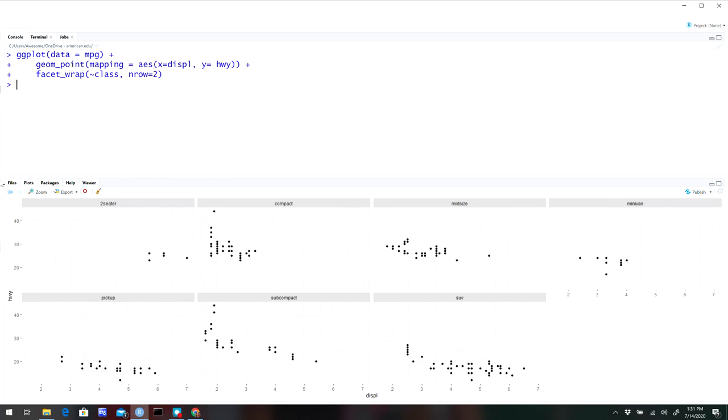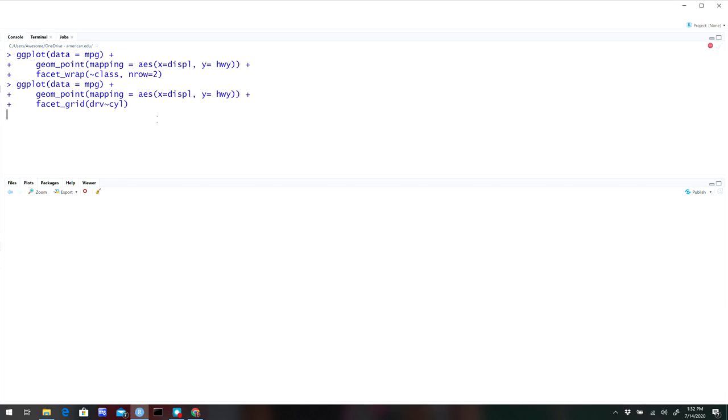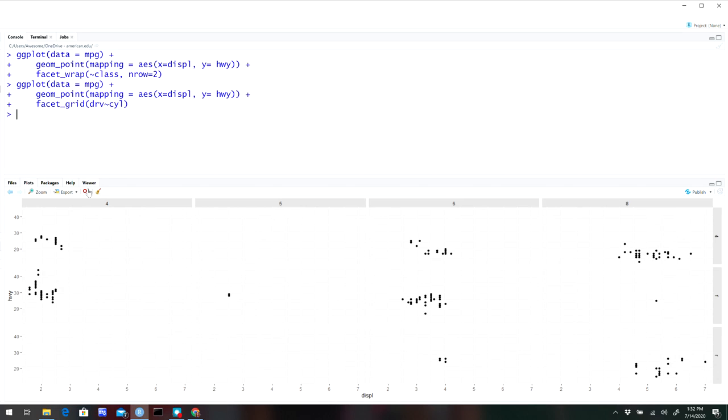Now suppose I want to instead plot on a combination of two variables. Then I'm going to use facet grid. So here I'm going to use facet grid, and I'm going to grid by both drive and the number of cylinders. My x variable is still the displacement, my y variable is the highway mileage, but for each possible drive and number of cylinders.